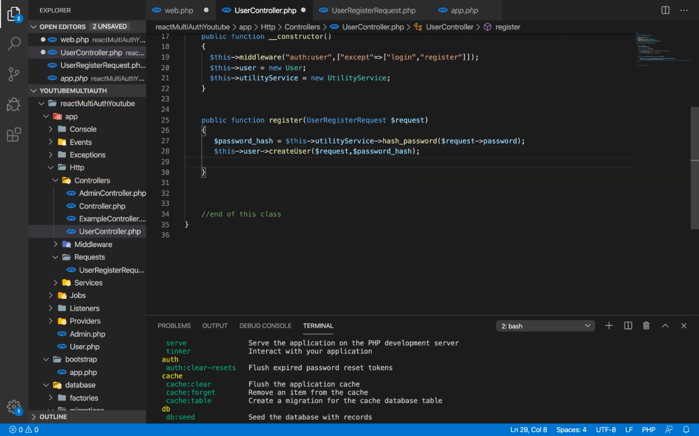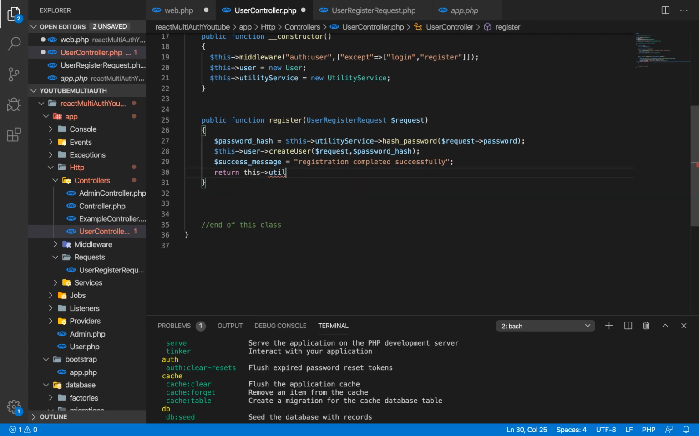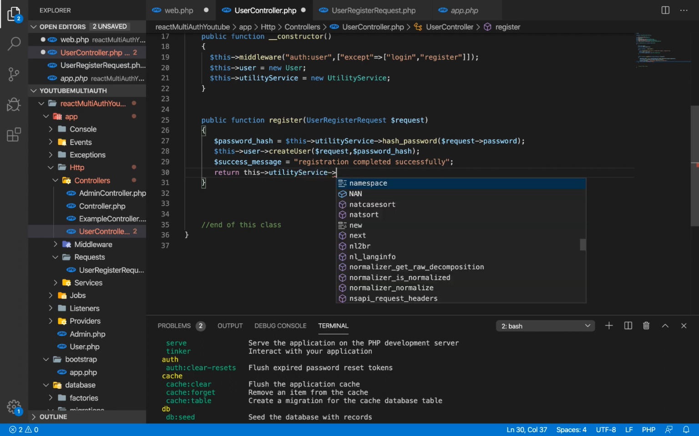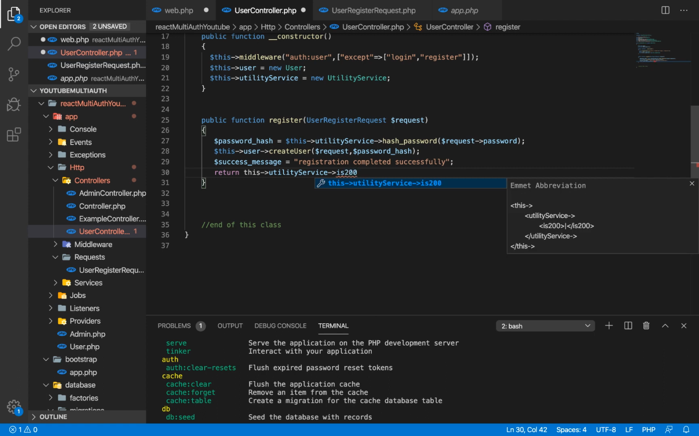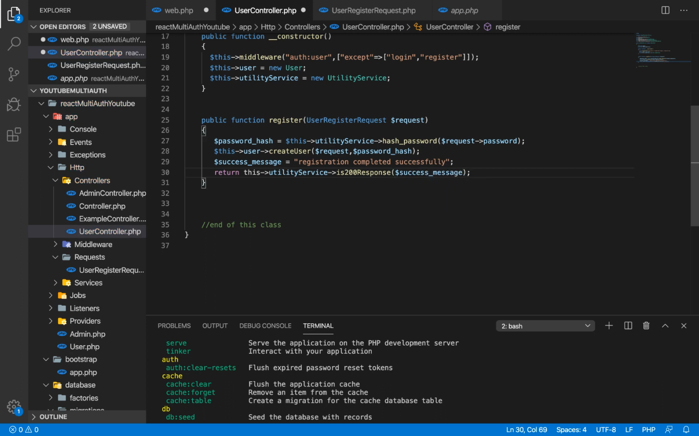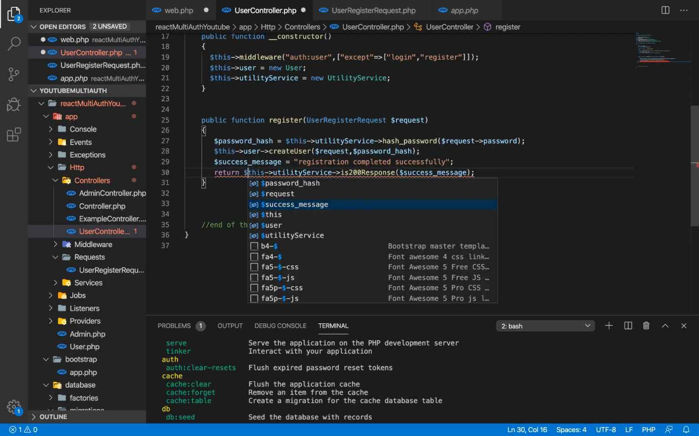And after we have created the user, we want to show a success message with a 200 response. So I'm going to say success message will be equal to registration completed successfully. And for our success, we are going to return this from our utility service. This utility service is 200 response. So basically it's 200 response showing that everything went well, and we're going to pass the success message. So this is about it for register. So what I'm going to do now is save this, and we have an error here because we missed this at the front.